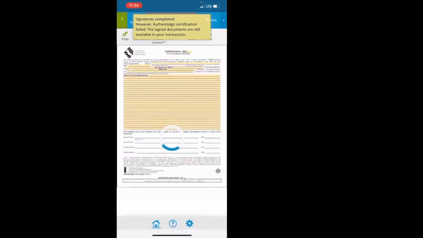I'm looking at it. It's funny that here on my phone the spin is faster, but on my computer it's kind of slow. Okay, so now it says signature has completed. However, authentic certification failed. The signed documents are still available in your transaction. Whatever. Okay, so I'm gonna go back.